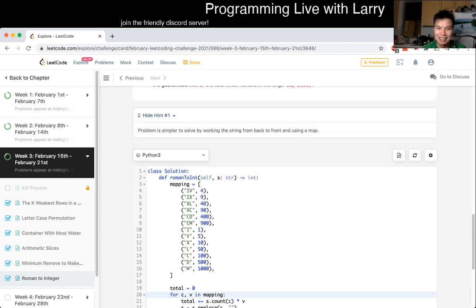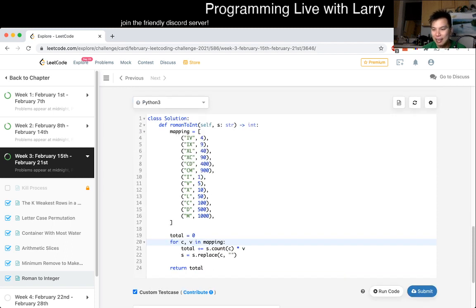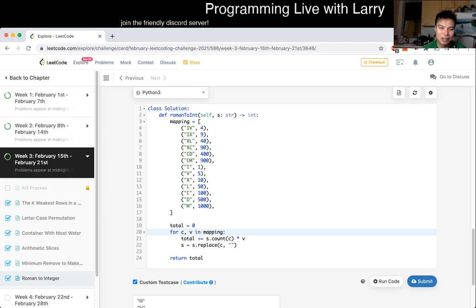Let's see what's the hint. Yeah, and this is the reason why I used a list instead of a hash table, is because the order matters, right? Because if I put this chunk behind here, it would fail. So that's basically it. That's all I have.